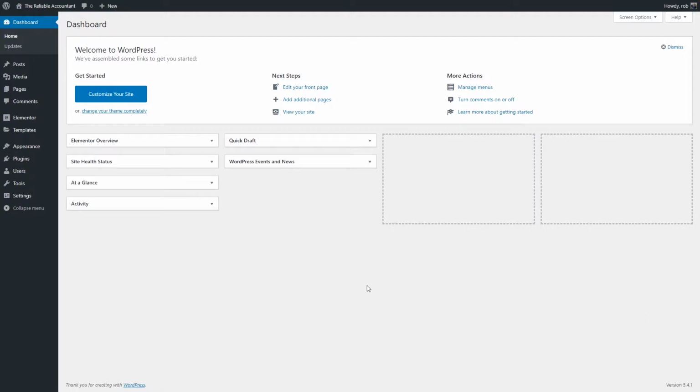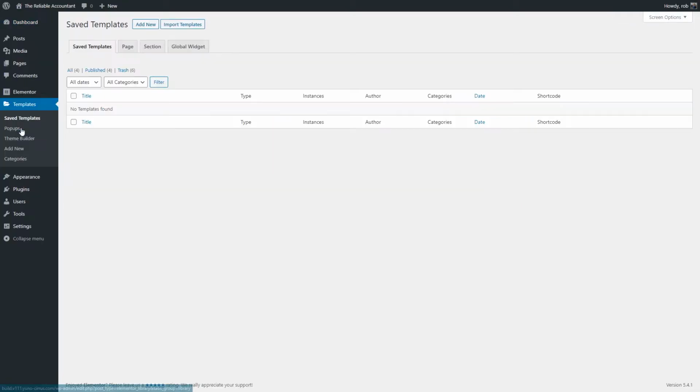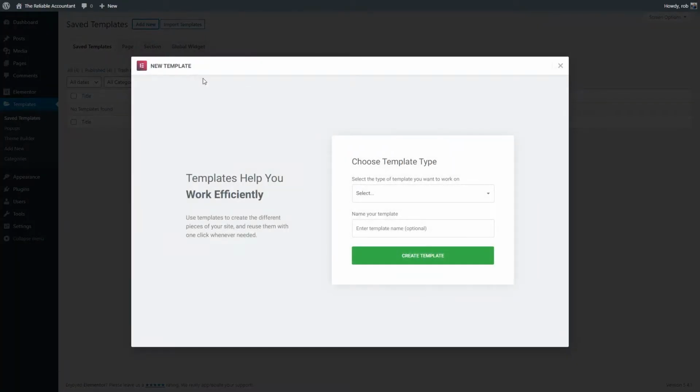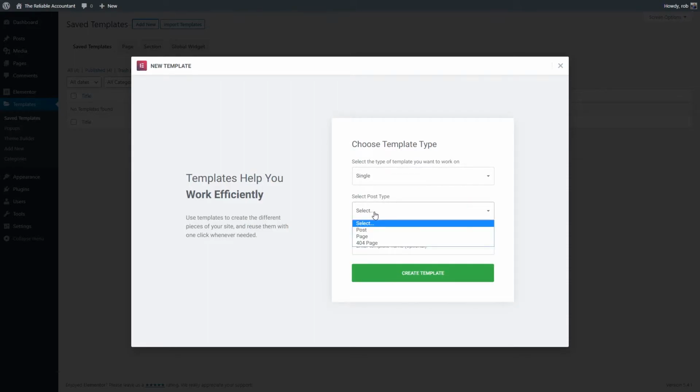So to begin building our post template, we need to go to Templates on the left of our WordPress dashboard, Add New, and in the drop down we need to select Single. The post type needs to be Post, and then the template name can be anything you want. So I'm going to put Blog Template, then Create.